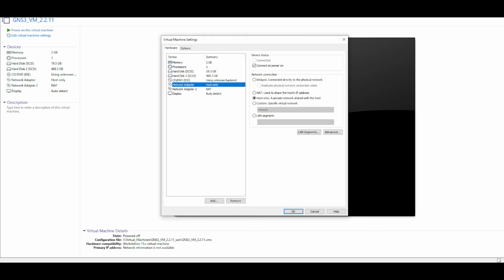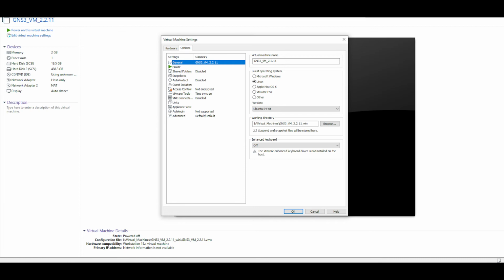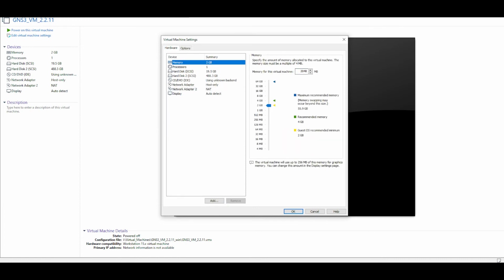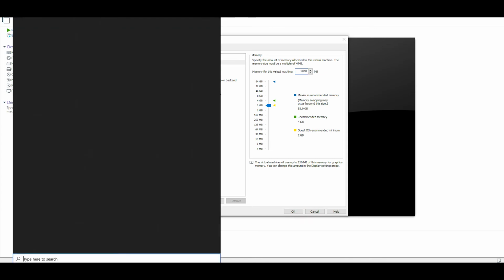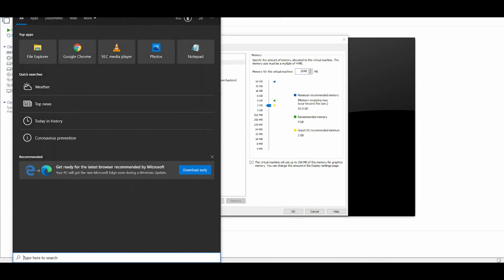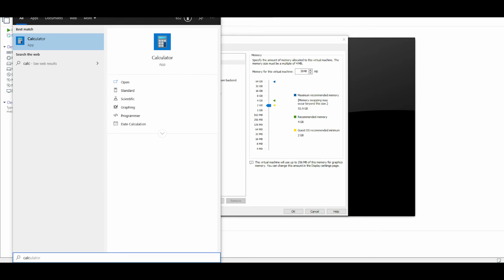The next thing I'm going to do is edit the virtual machine. So I'm going to come in here and change the memory. I have 64 gigs of RAM on my workstation, and I'm going to give it all but 8 gigs of that RAM, right? So I'm going to give it, let's pull up my calculator here. There we go.